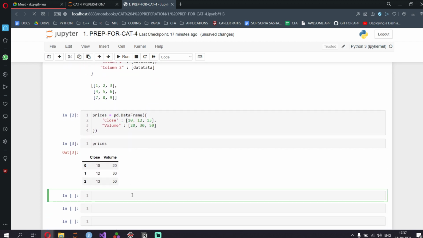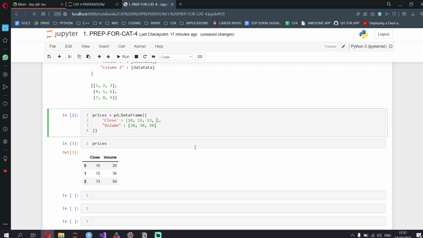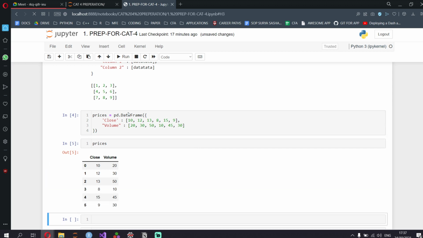Now we're going to see mutating a data frame, indexing through a data frame, and plotting values in a data frame. Let me add a few more values: 10, 12, 13, 8, 15, 9. And over here, 10, 45, 30. 1, 2, 3, 4, 5, 6, 1, 2, 3, 4, 5, 6. Perfect. Every time you make a change here, don't expect it to show again; you need to press shift enter again for it to show.